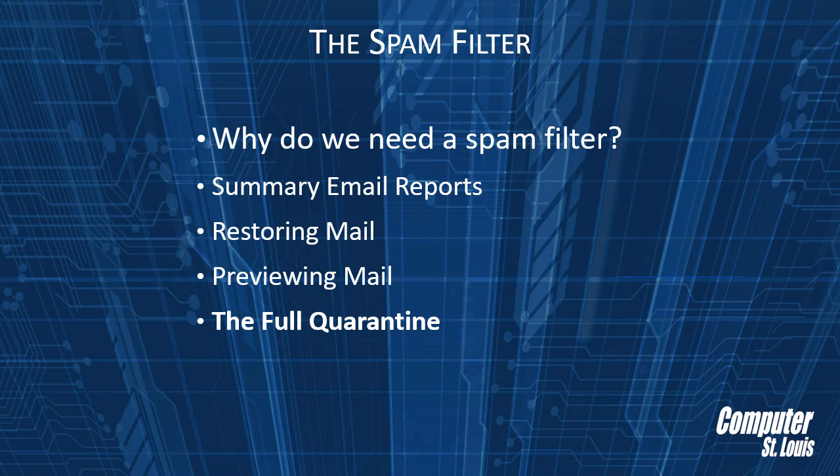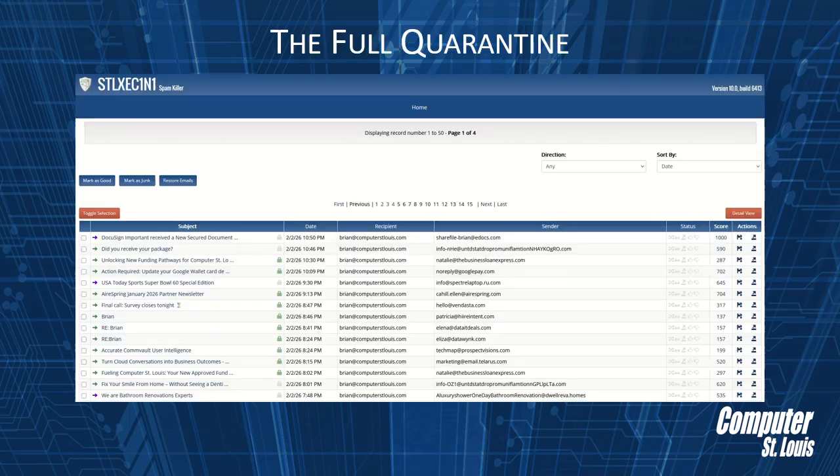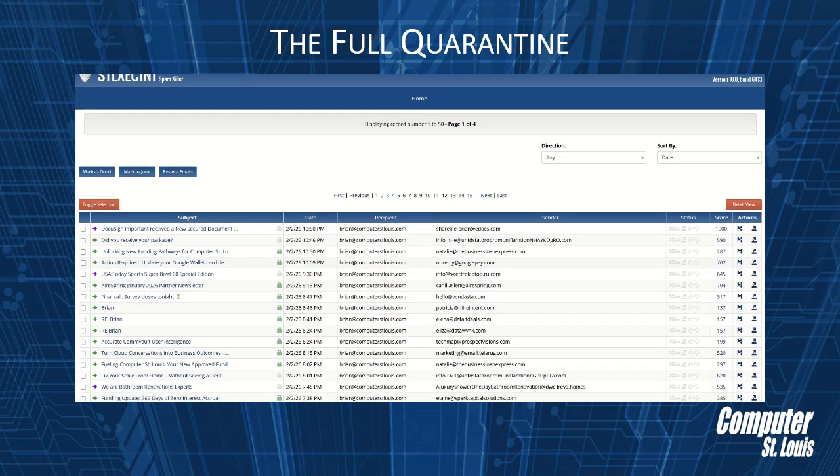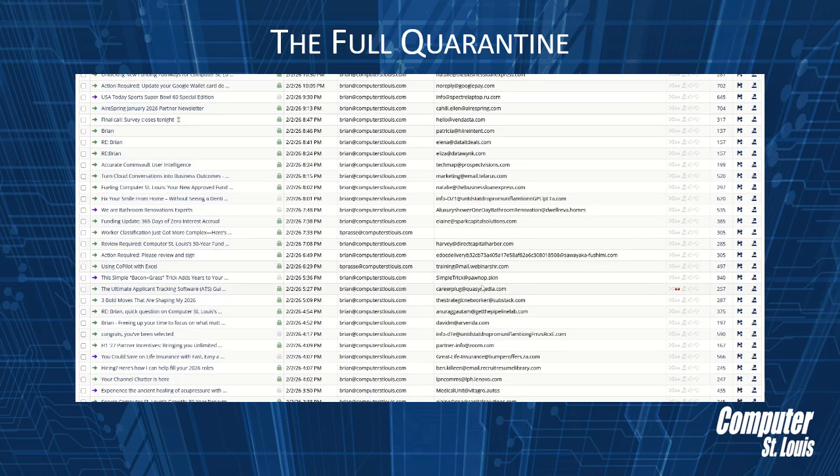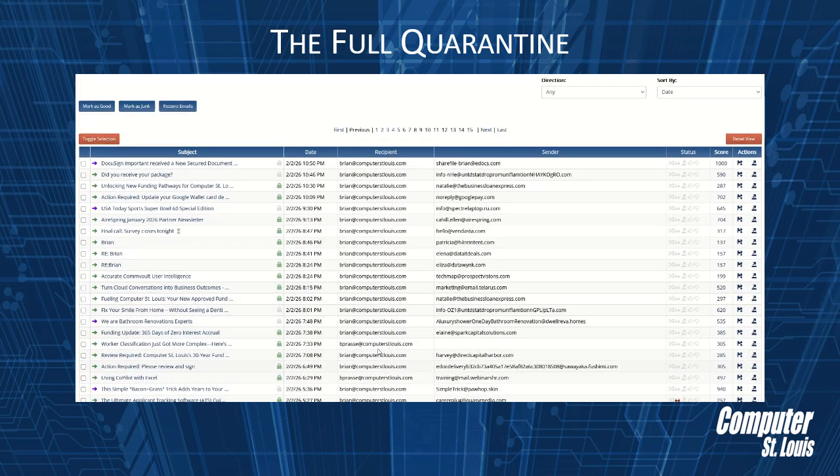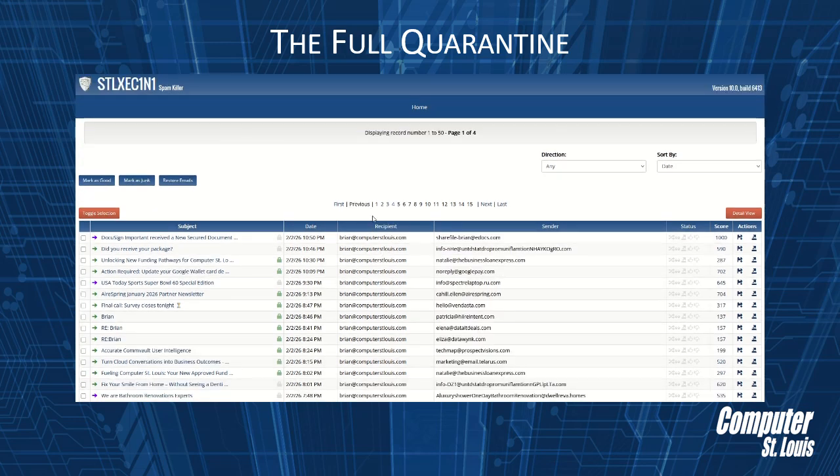So now let's take a quick look at the full quarantine. If you click on the full quarantine report, this is where you'll land. This is a list of all the junk you've received, and it is in real time. If I scroll down, we can see here's the email I previewed before. And I would say a good chunk of these, probably the last 20, came after that last report came out.